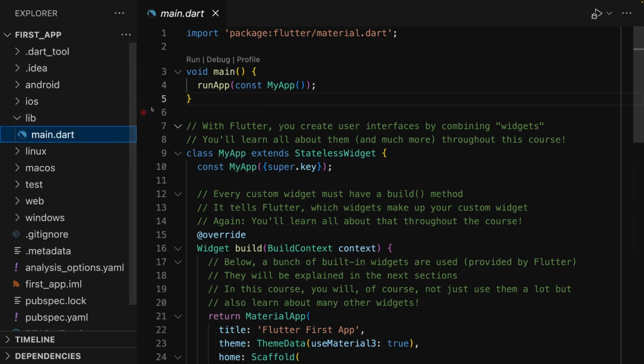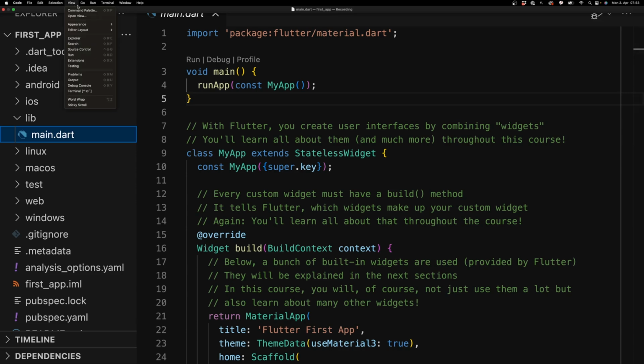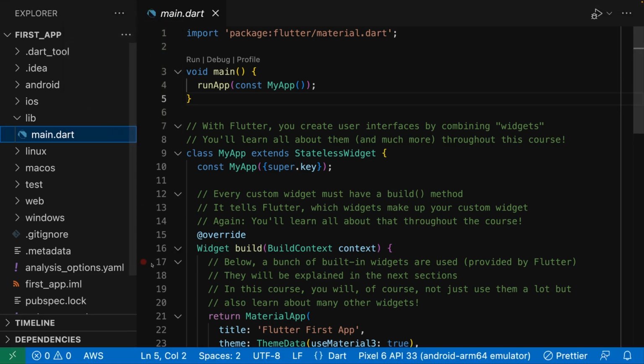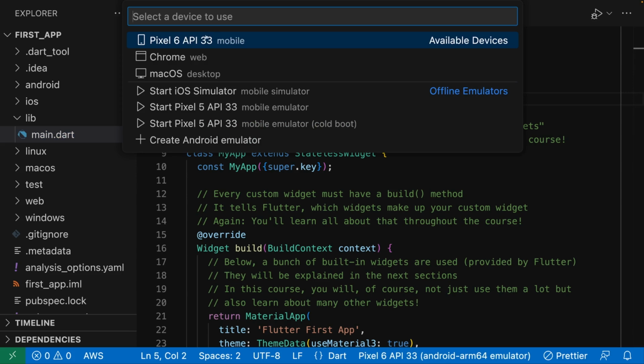Now, to run this app on a mobile device, you got a couple of options. First of all, I recommend that you go to View, and then there under Appearance, you make sure that you show the status bar, which is this bar at the bottom. There you should see the device which will currently be used for running your Flutter app. And if you click on this device, you could also change it and, for example, test it as a macOS or Windows app or anything like this. This course is about building mobile apps with Flutter though, and therefore I will always use such an Android emulator or the iOS equivalent. But here you can make sure that you will run the app on the correct device.